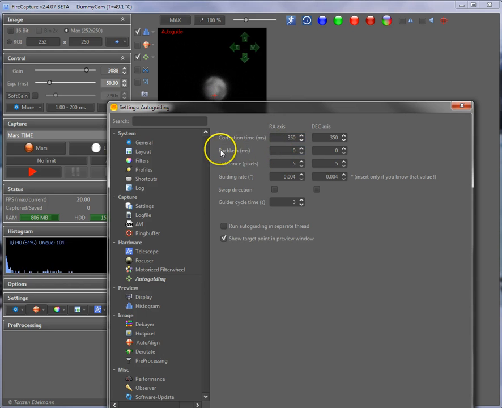There were more values here. You can also use a backlash compensation here for every axis, and tolerance in pixels. Tolerance is just the error in pixels after which the corrections step in. So the planet needs to be off by at least this amount of pixels before the autoguider steps in. There is the guiding rate, also available for the ASCOM interface, and you can also swap directions if you like.